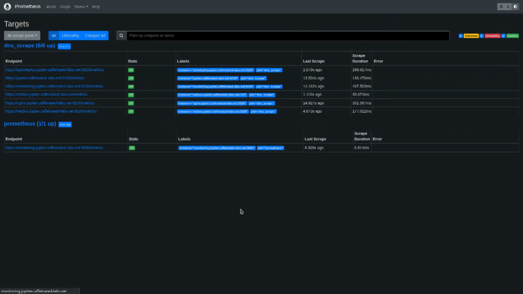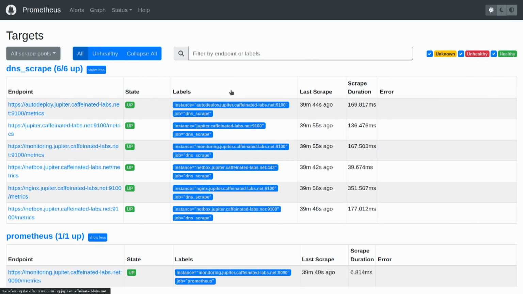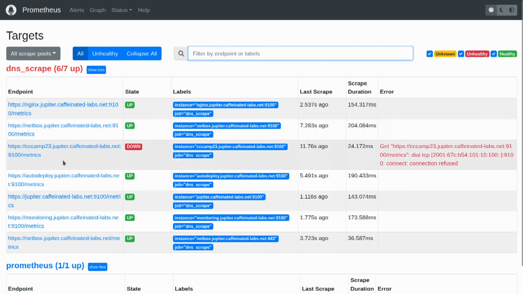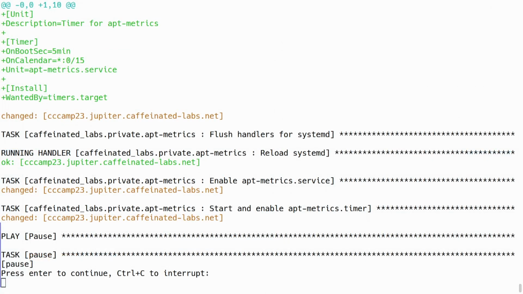Let's zoom in a bit and switch to light mode. As you can see, our host has appeared. It is currently considered down because we haven't finished our deployment. And once we have finished deploying, which we can see in the terminal right here, as you can see, our monitoring stuff has been installed and configured.